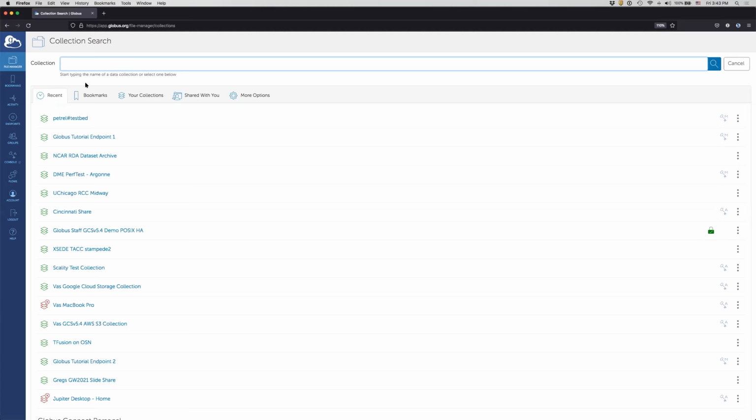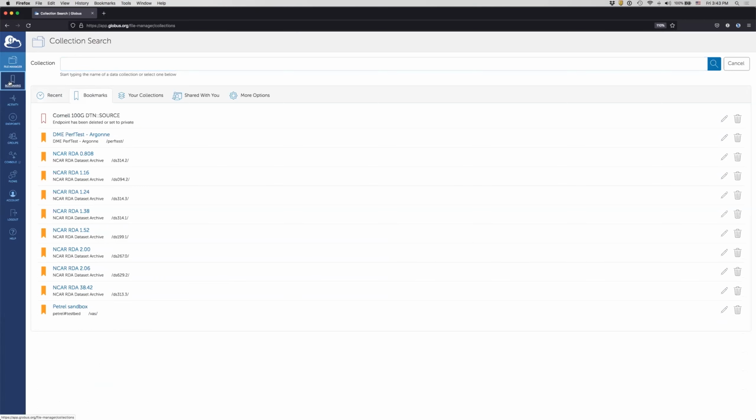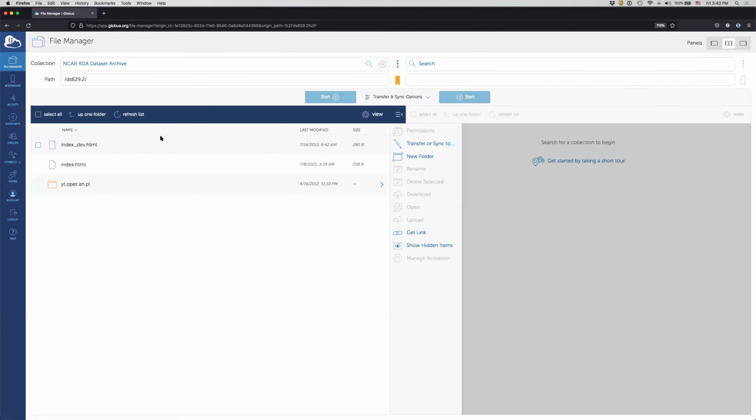So I'm going to actually find one. Let me go to a public repository. For those that are climate scientists, you may know NCAR's Research Data Archive. NCAR makes available tens of petabytes of climate reference data. This is one subset of that data that I'm accessing.